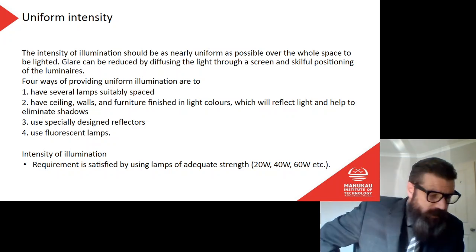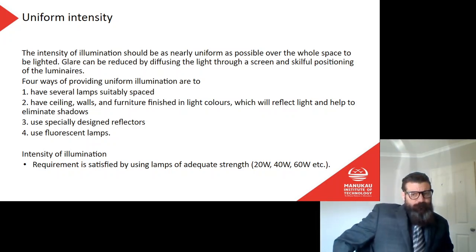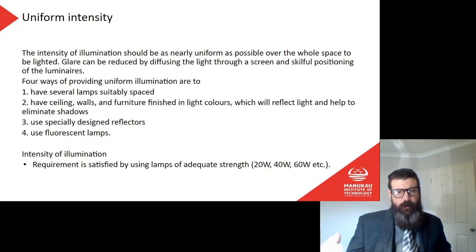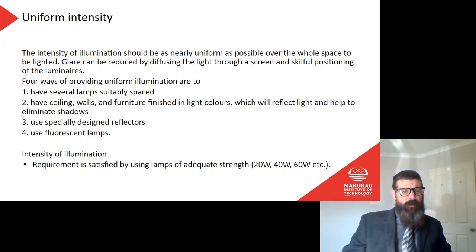Ceiling, walls and furniture finished in light colours. So the reflection, we can use the reflection off the walls and furniture and ceiling to our advantage to reflect light around it. Interestingly enough, I guess that's probably the primary reason why the majority of ceilings are white. We don't always have white walls, but ceilings are always white because the ceiling is our primary reflector of light around the room.